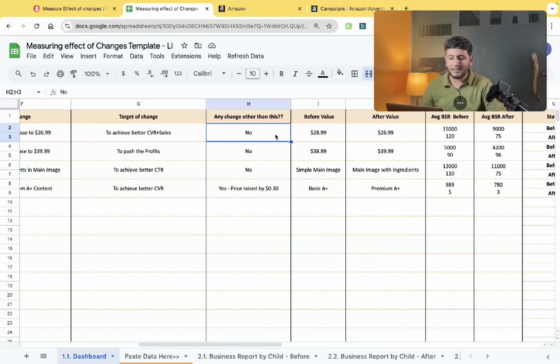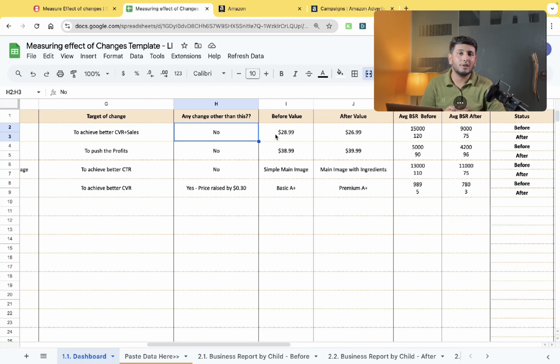Any other change than this? No. For example, if you change the price of the ASIN, have you changed anything other than this? Probably you changed the images. So I suggest, if you are making a price change, do not change anything other than this in the period of 14 days or 7 days or a month, whatever time range is sufficient for you.